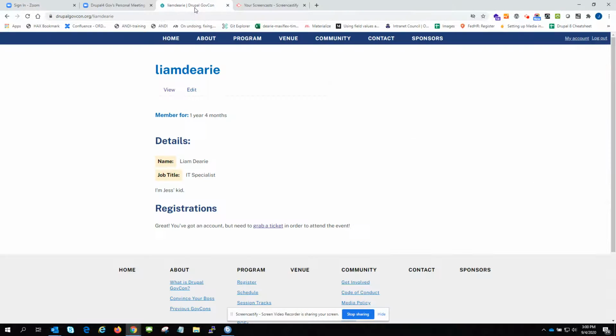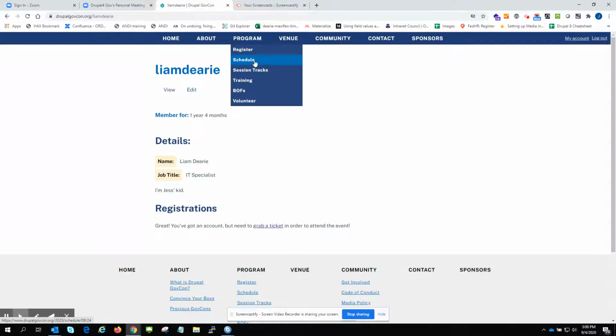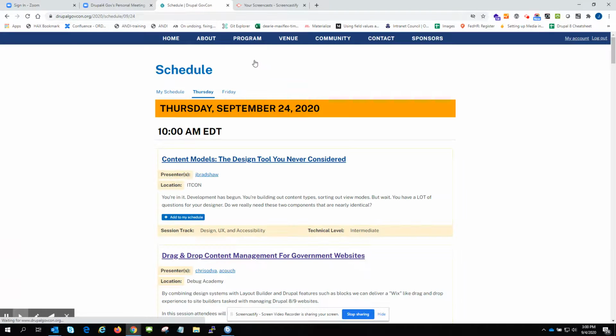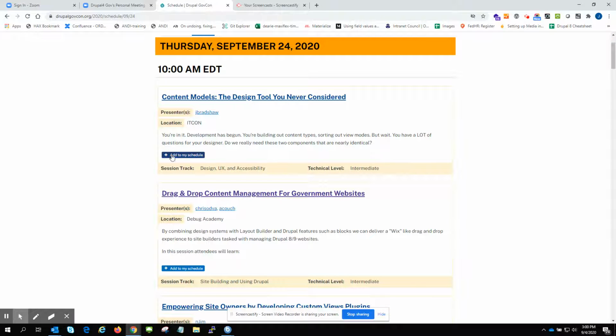I'm going to click over to our schedule here, and you can see that as a user that I'm logged in as, I don't actually have a ticket. So I'm logged in, but I don't have a ticket. That means that when I review the schedule, while I'll be able to view the entire schedule and even build my own schedule, I do not yet see primary and alternate video links.